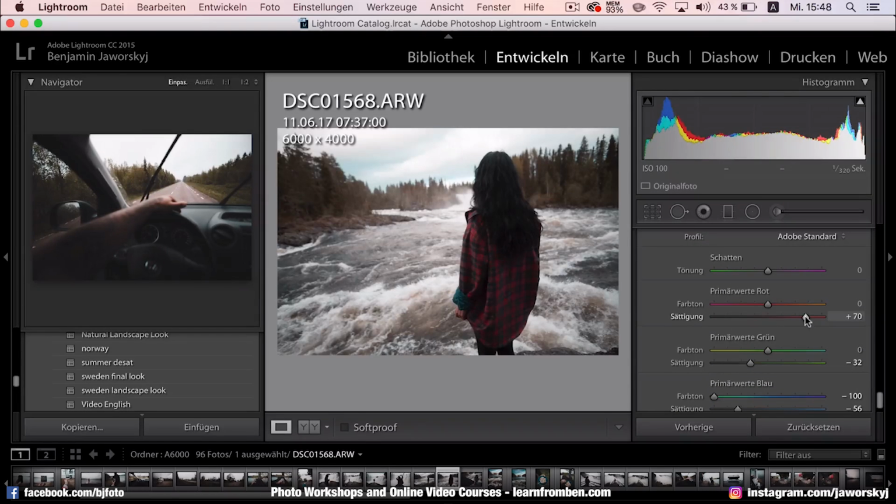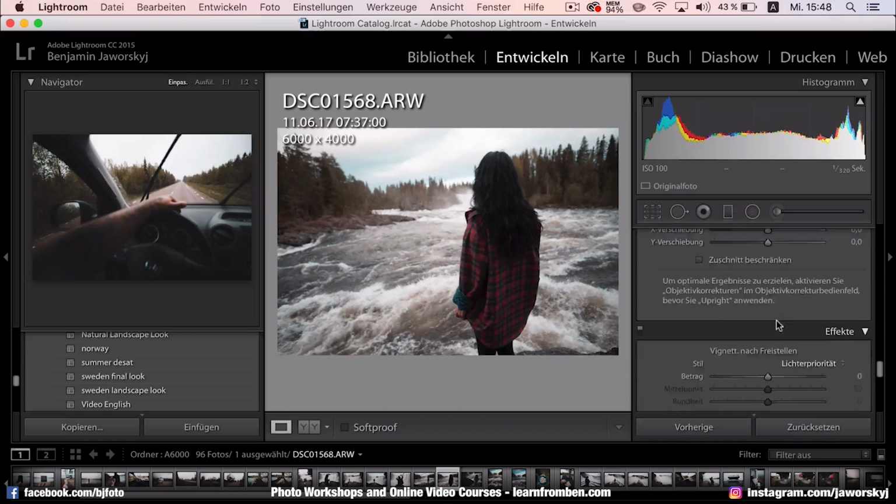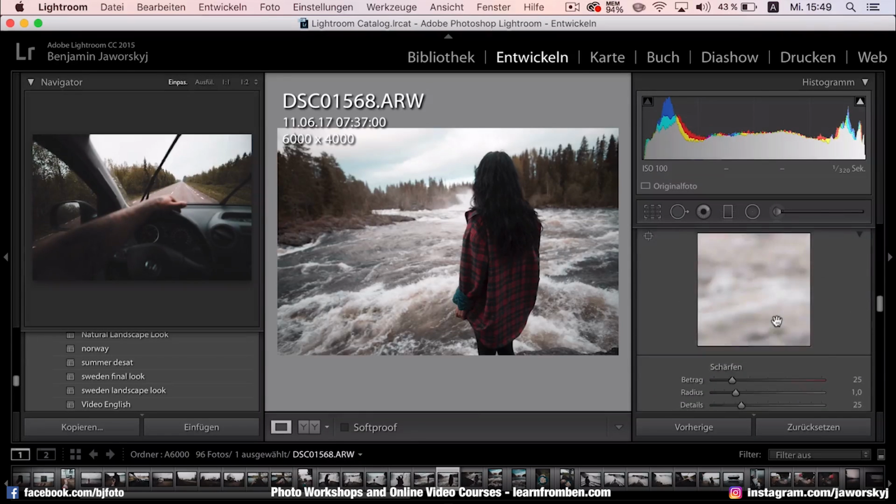You can put other sliders up as well. It's totally up to your taste. And as mentioned, not every look fits every image. So you have to try out and just pull the sliders a bit.